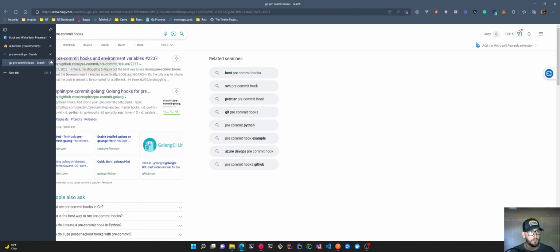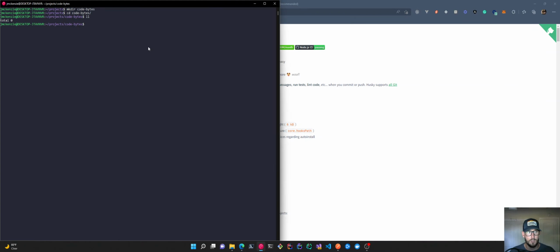So let's actually jump into some code here. I'm using WSL, but the same concepts will apply if you're working on a Windows system, or Mac, whatever your preferred development environment is. I'm using Debian. So I'm going to go ahead and spin up a new project here.